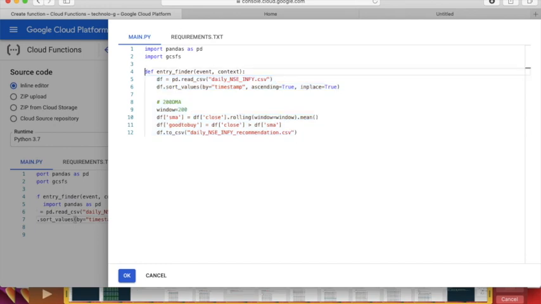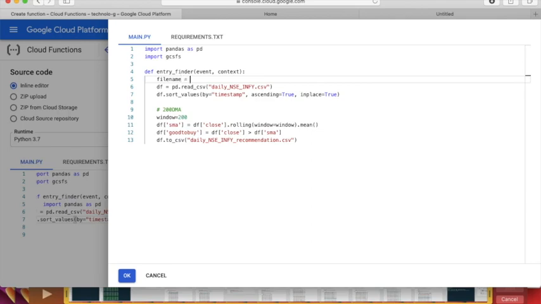I will realign it again. So now we need to introduce a variable file name, which is event of name, and this file name has to be mentioned here. So when the storage gets the new file uploaded, that will trigger this function. It will also pass on some attributes in the event object. The event object has this name attribute, and that will carry the file name of the file that was actually added.